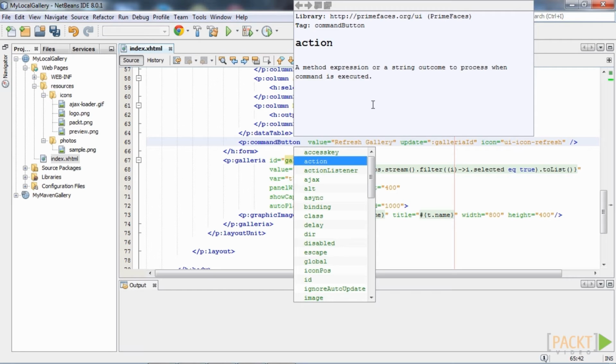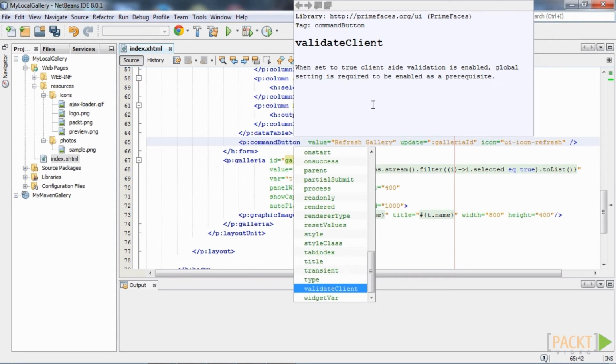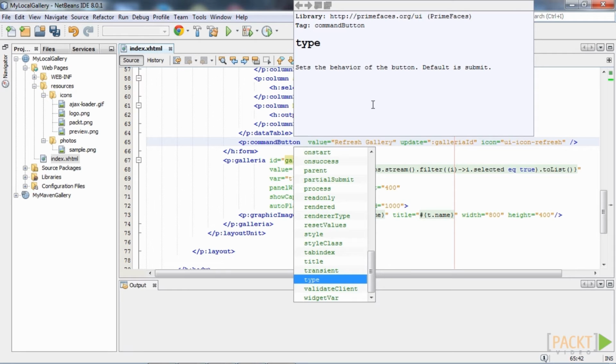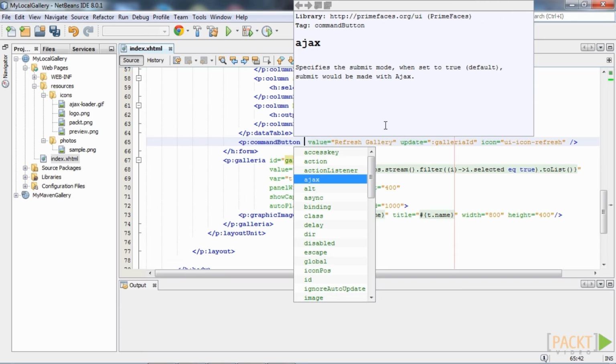The value of this attribute is a method expression or a string outcome that can be processed when the button is clicked. So in our case, we don't need this attribute. Next, we have the type attribute, which defines the behavior of the button. Its default value is submit, which is perfect in our case. The AJAX attribute is a Boolean value that specifies the submit mode. When it is set to true, which is the default value, the submit would be made using AJAX.